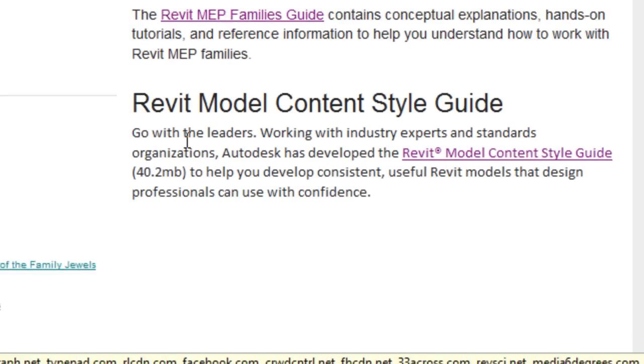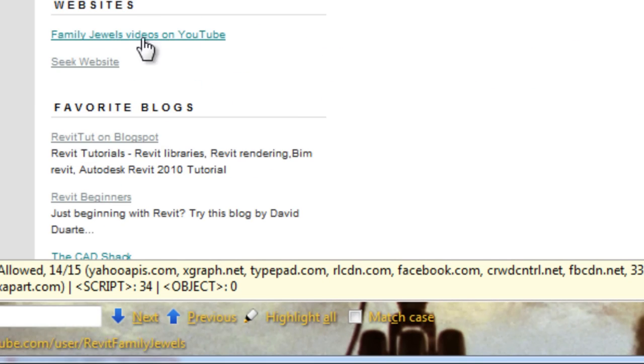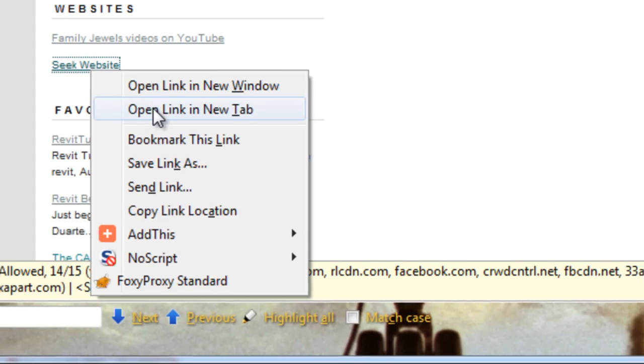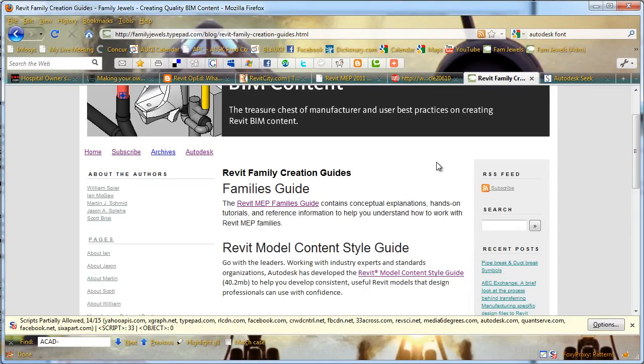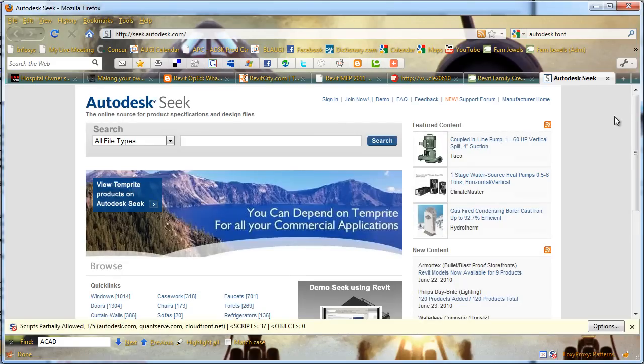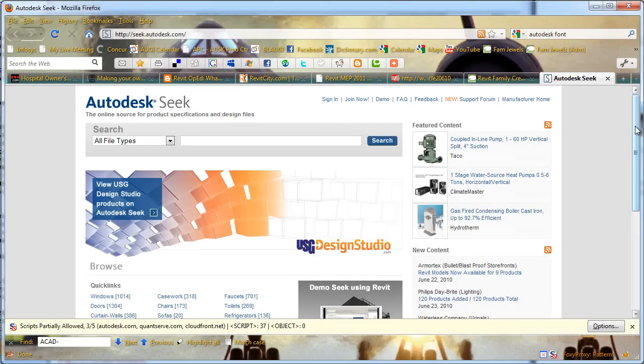Now, you're going to be able to find these on the Seek website as well. So let's open that in a new tab. These are where these links are going to take you. One of them, the Family Content Style Guide, will go to the Seek website. So welcome to the Seek website. This is what it looks like.